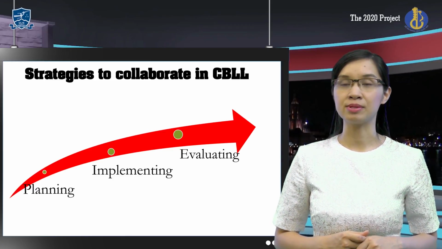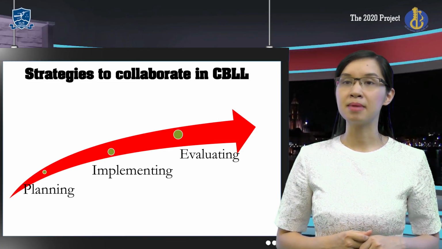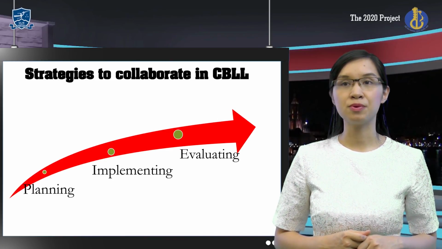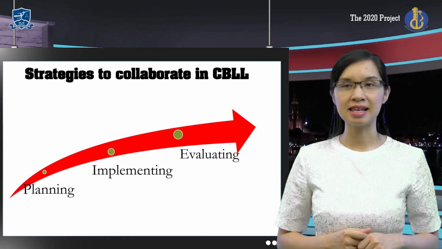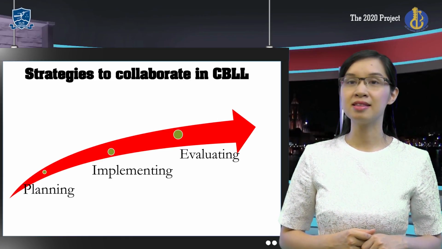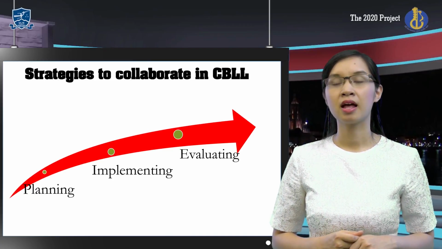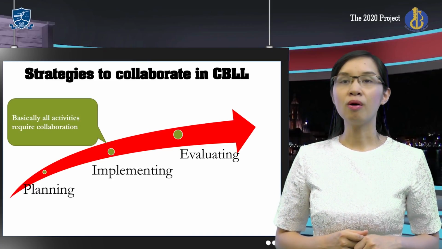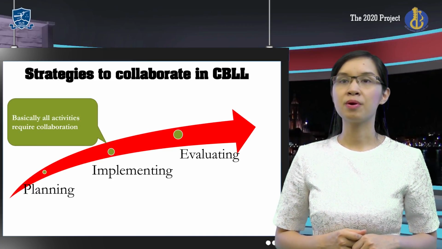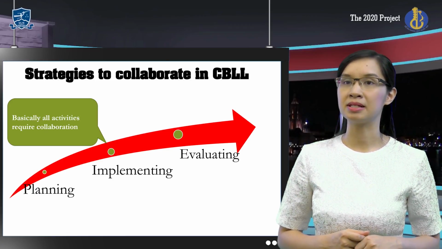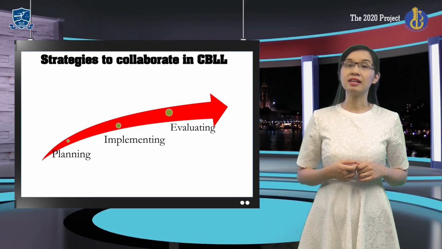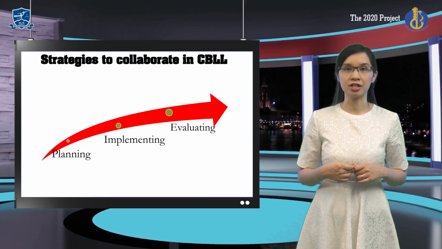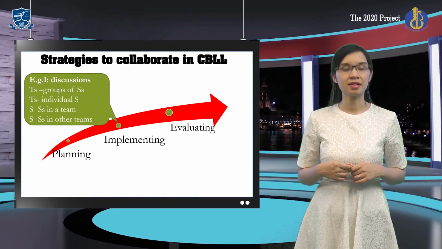For further details and examples of the implementing process, please refer to Module 6, Implementing Community-Based Language Learning Programs, in this course. Basically, all activities of this stage require collaboration among participants. The first example activity in implementing the learning project is discussions.